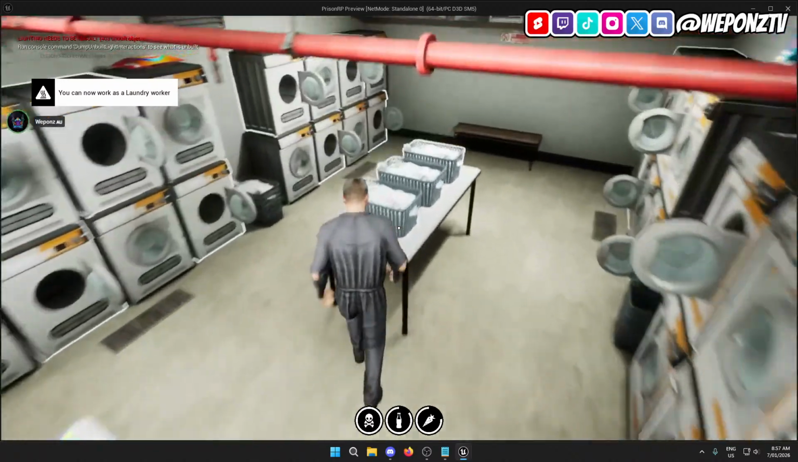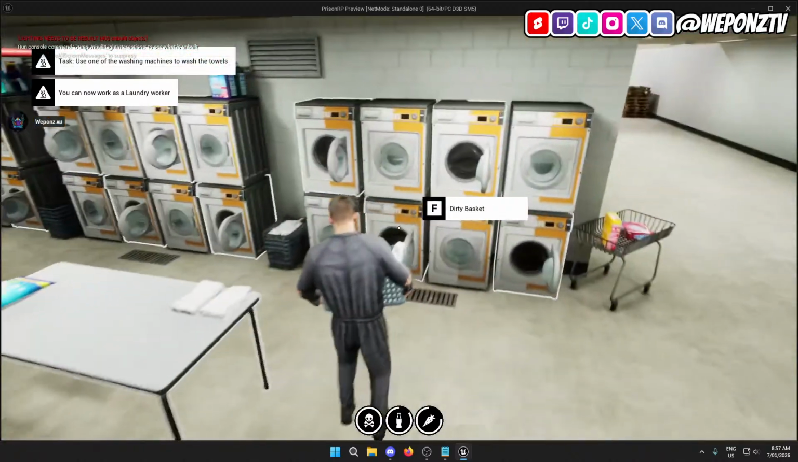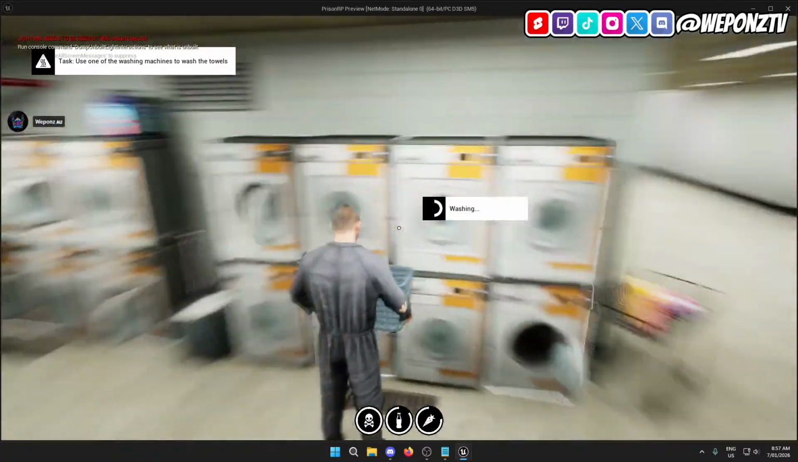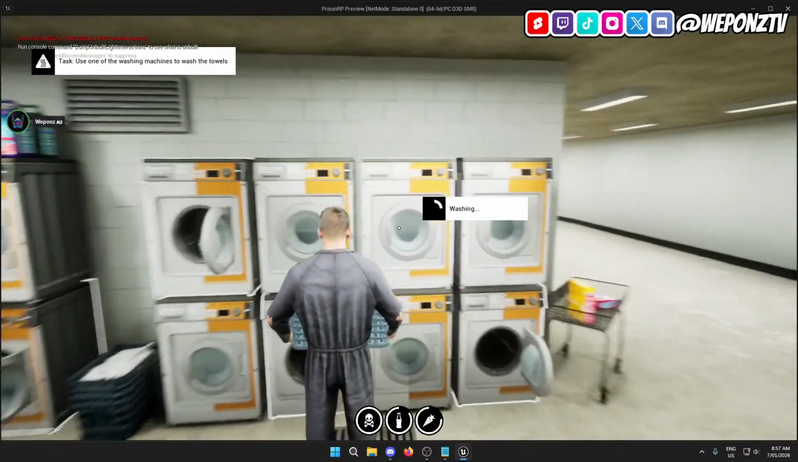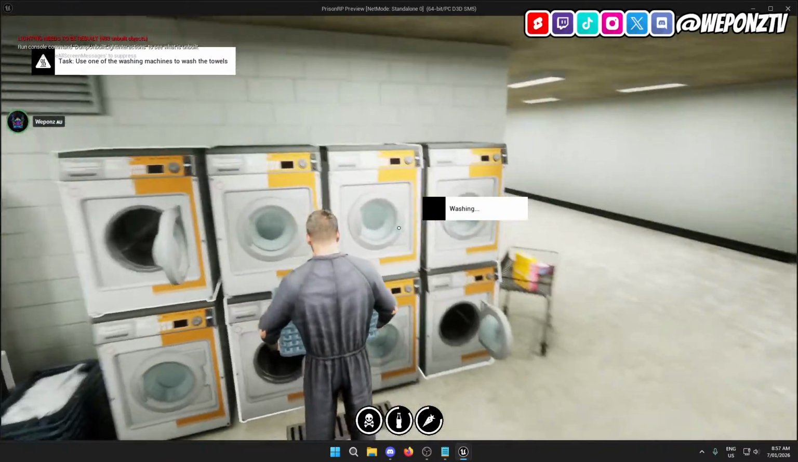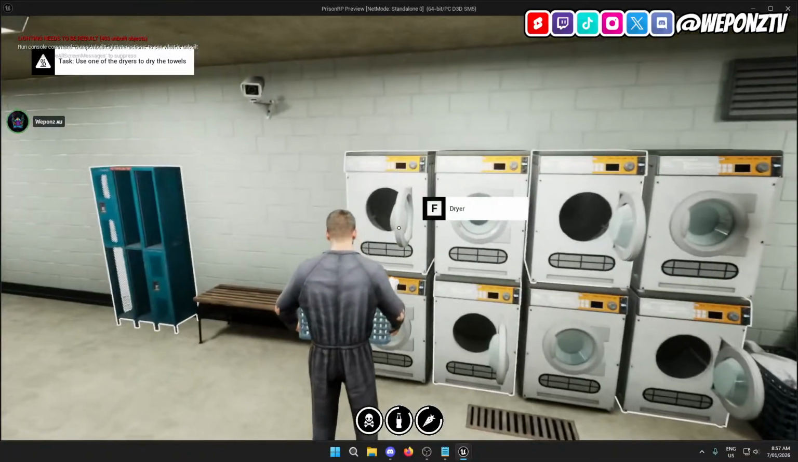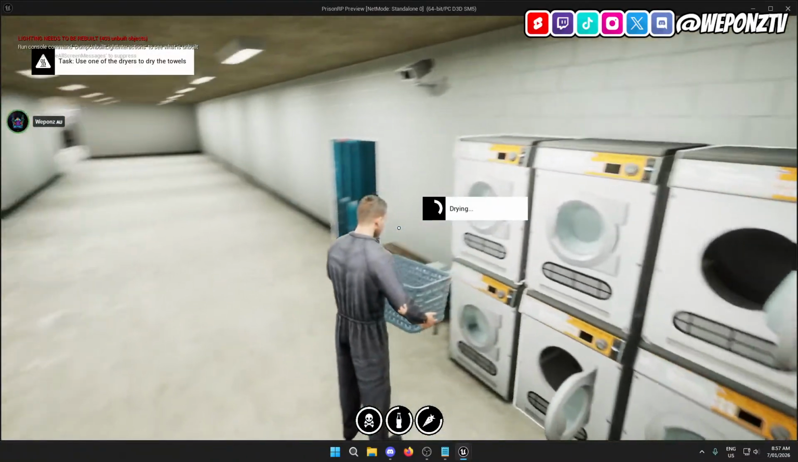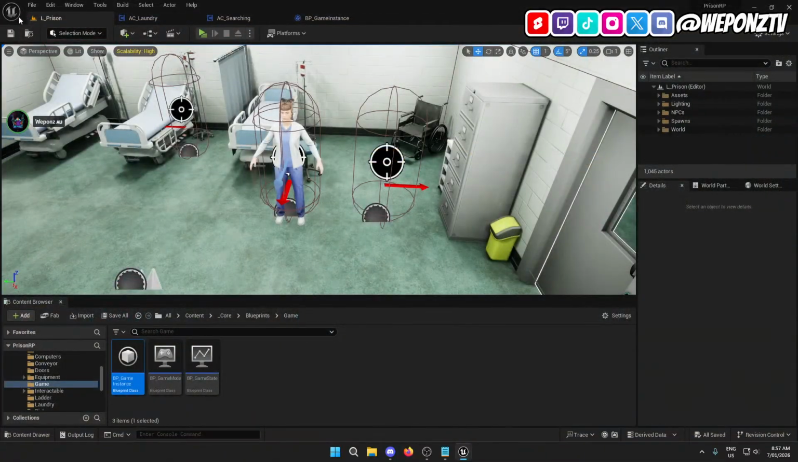Alright, we shouldn't be able to move when we're washing clothes now. Okay, can't move. Beautiful. Now we're good. Boom, can't move. Beautiful. Alright. We're making progress. Let's just get out of that.